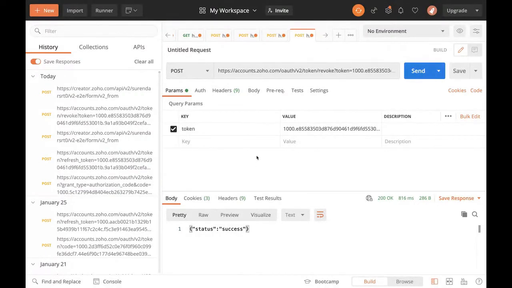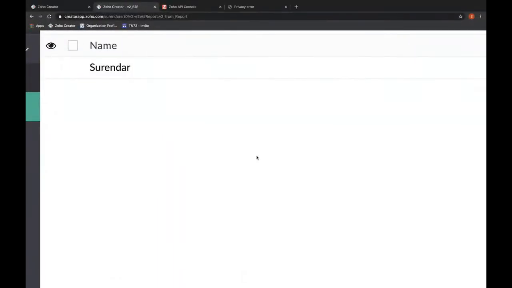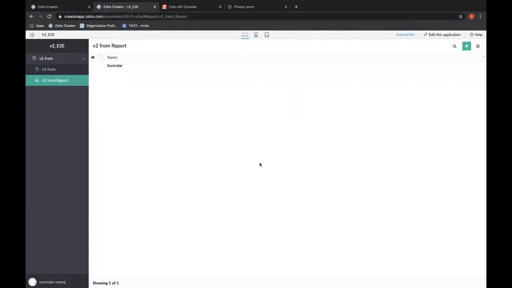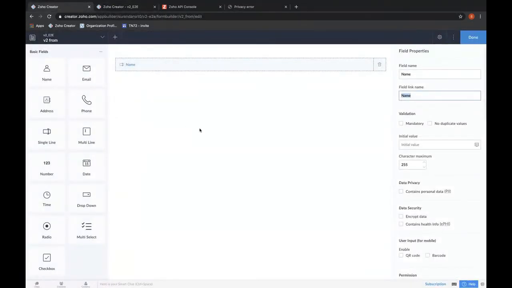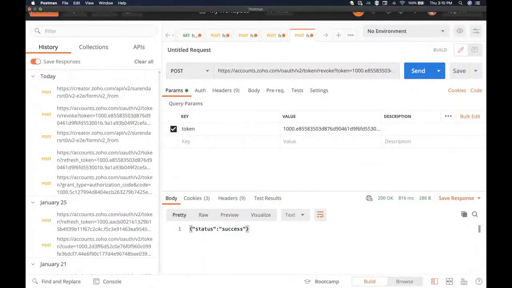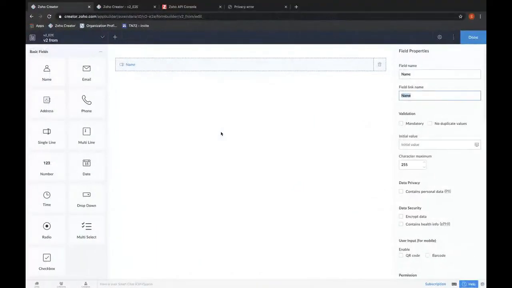Now let us find out how this same can be achieved using Deluge scripting. There are multiple ways we can do this. We can either create all these things in the form, fetch the data, and then update it. But for this demo purpose, we'll be writing custom functions straight away, fetching the data and transferring it out. For this, we'll be taking two applications in two different accounts. So we'll close Postman for now. Let us go ahead and create two applications.